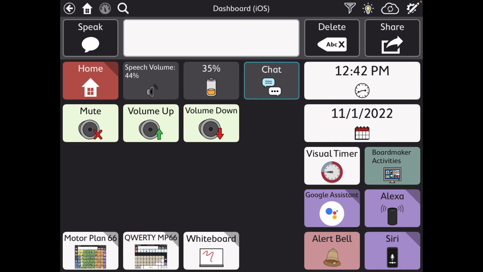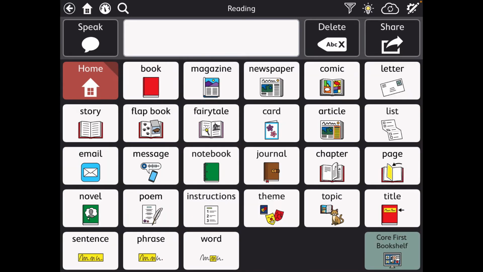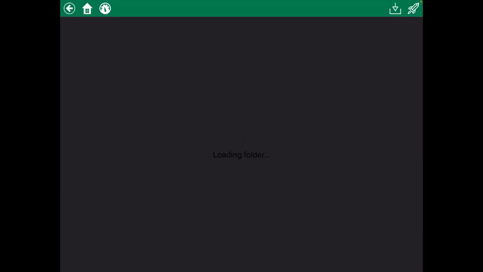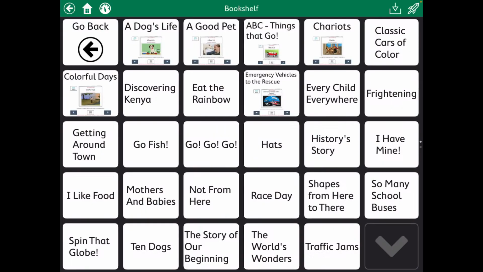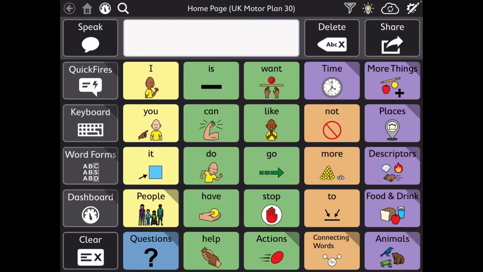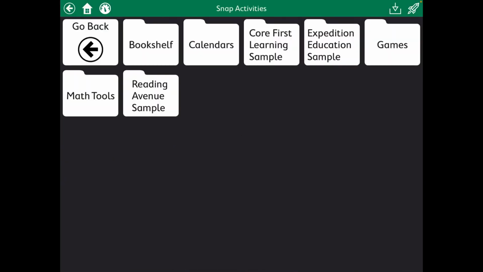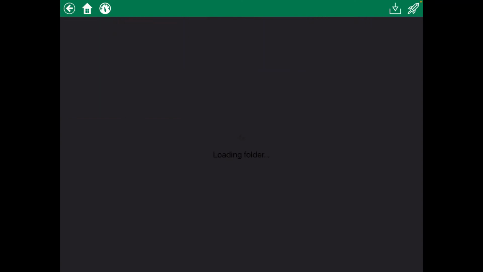Okay, what else? I've added under more things, reading, I added the Core First bookshelf. Even though you can get to the Core First stuff over in your dashboard, I wanted to be able to quickly get to these books. So I added that. If you don't want to do that, over here in the dashboard, you can get to all this here. The bookshelf is there.